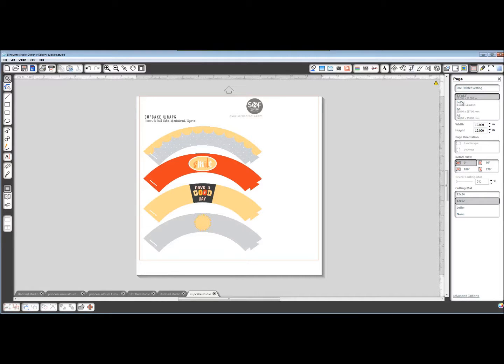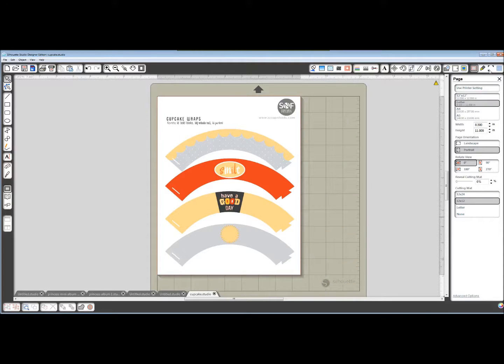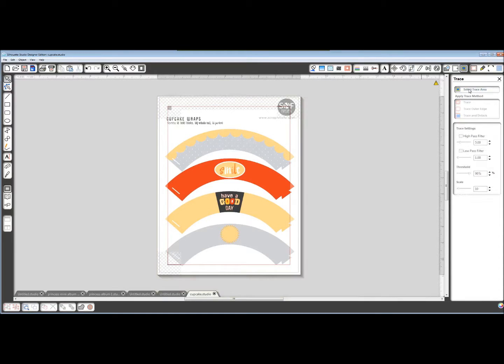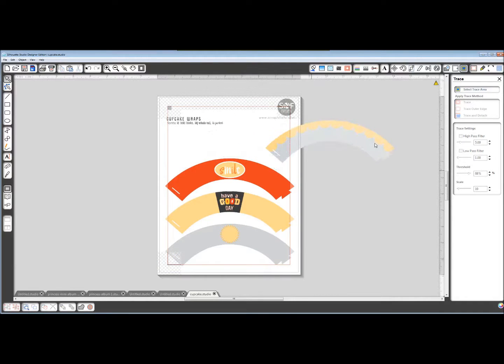Let's go ahead. I know I'm going to make a print and cut, so I'm going to change it to letter size, choose my mat, turn on my registration marks. I'm going to go to my trace window, select trace area, turn off high pass filter, increase the threshold till they fill with yellow. There we go. I'm going to use the trace and detach option, just because it will cut it out for me from the background and make each of these pieces movable on their own.